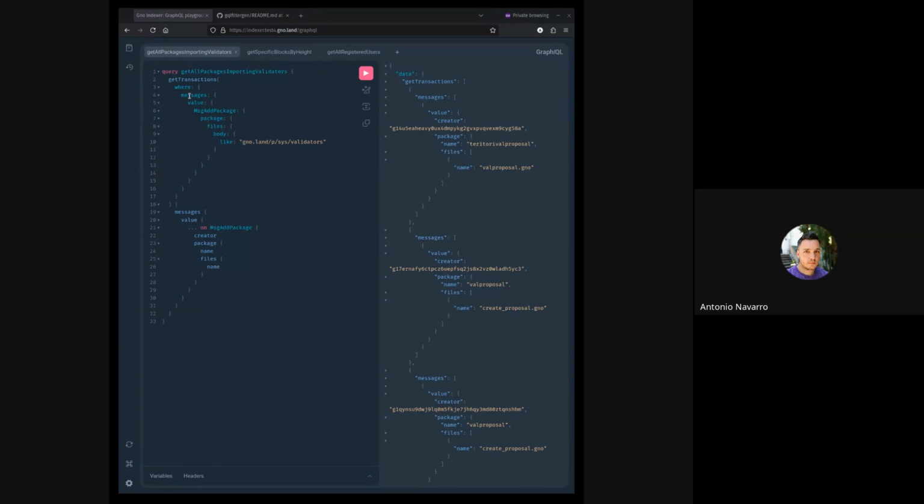Okay, yeah. So what I was saying is that I want to show you the new functionality, a new filter API system for the GraphQL interface on the indexer. Basically, you can filter 99% of the fields on transactions and blocks.